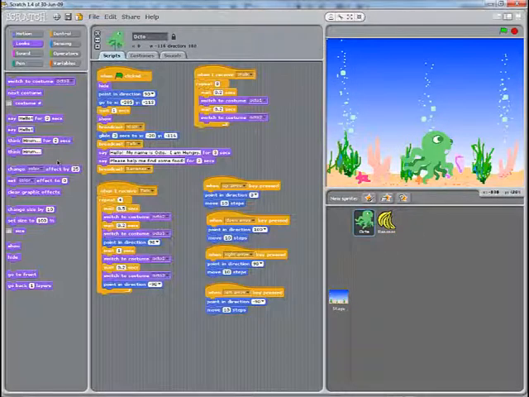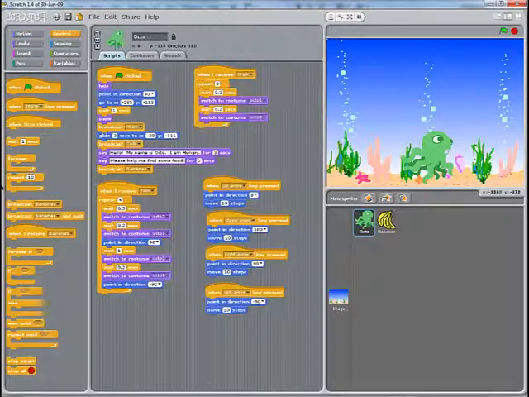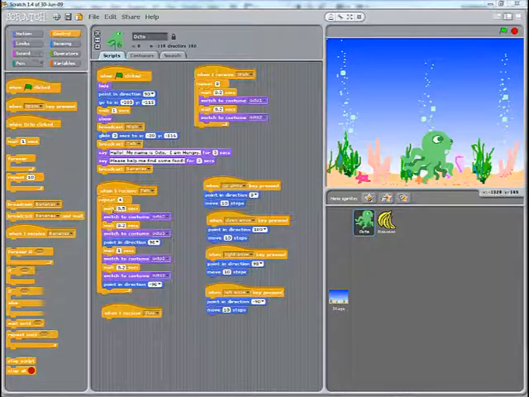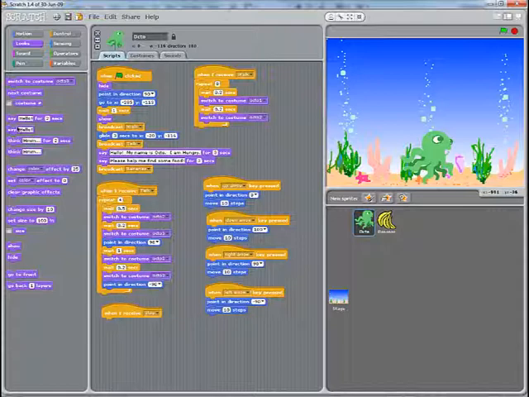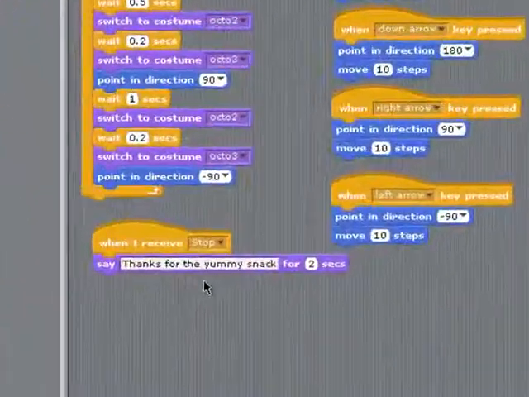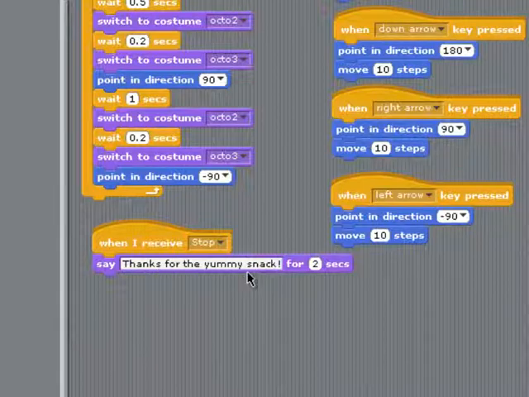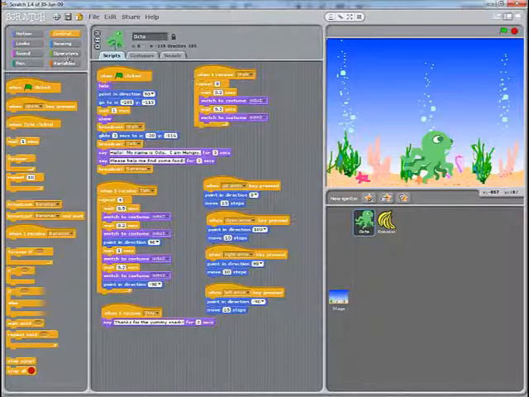So we're going to use another broadcast. Broadcast is coming in very handy. So when I receive broadcast, we're saying Octo, what are you going to do when you receive broadcast? When you receive that stop broadcast, we want you to say, thanks for the yummy snack. Check the spelling. Say that for 2 seconds. And then we're going to do something pretty cool. We're going to get him to repeat. I'm going to make it 50 times.